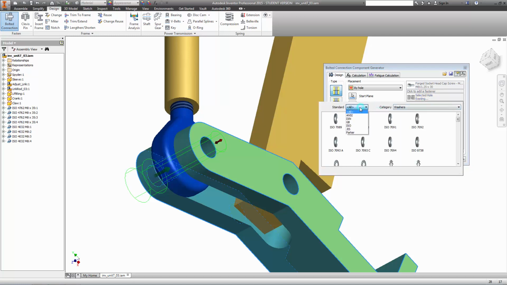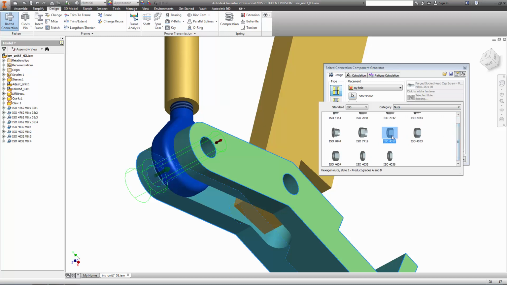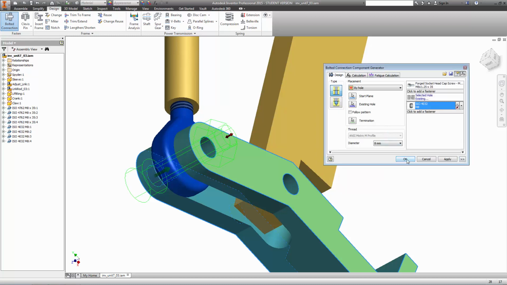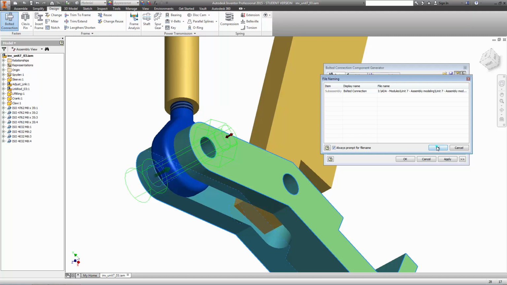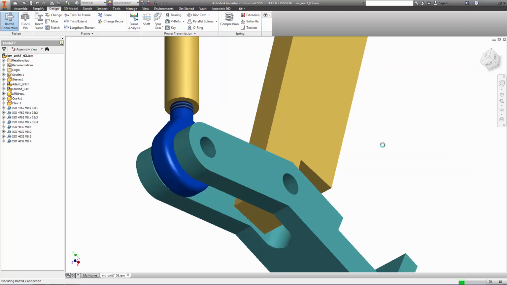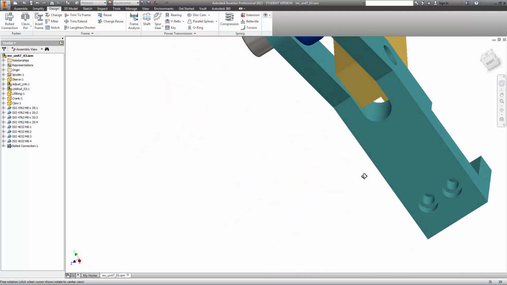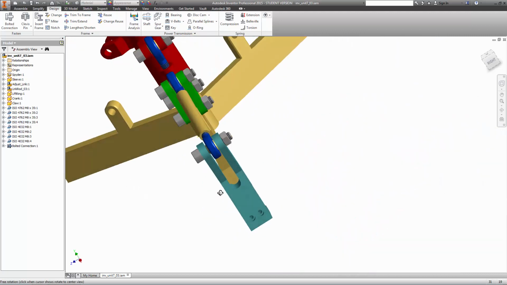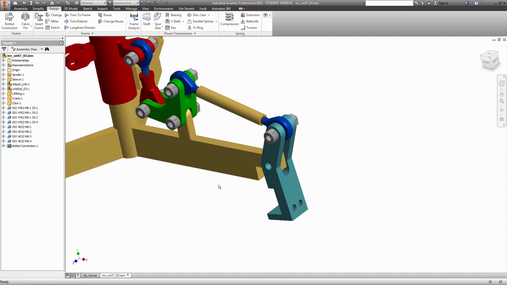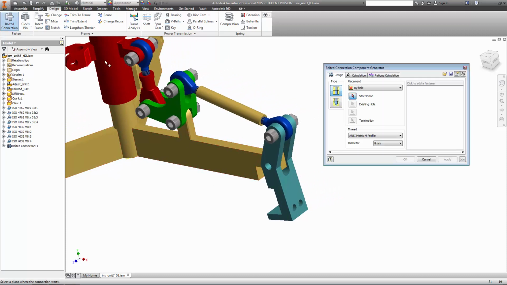Select ISO from the standard list. Select nuts from the category list. Click ISO 4032. Click OK twice. The bolt and nut are added to the hole. Repeat this workflow to design a bolted connection for the second hole on the claw.